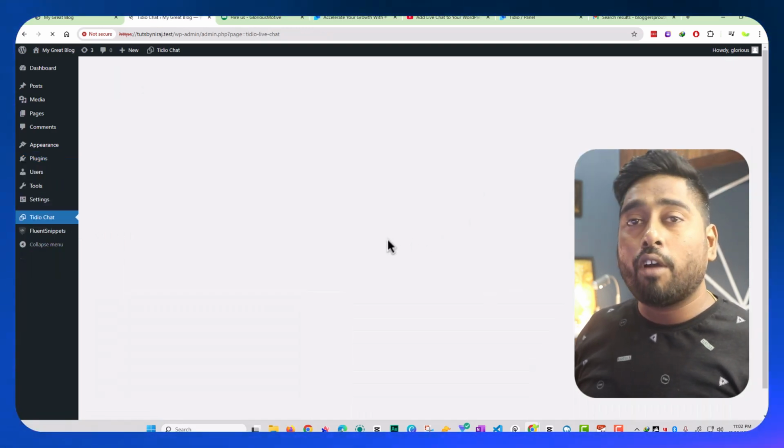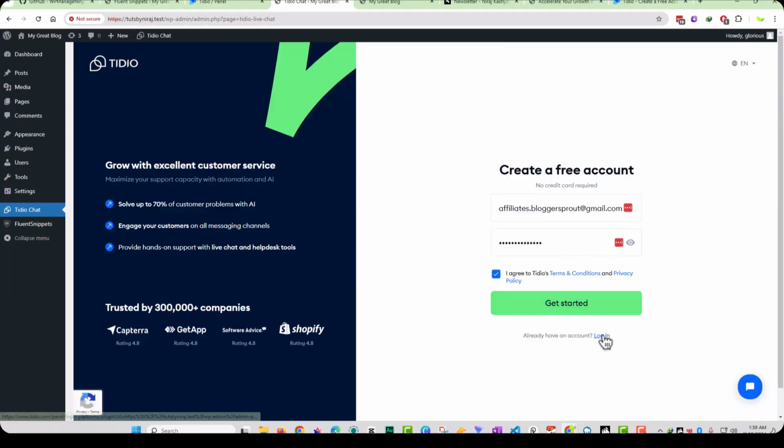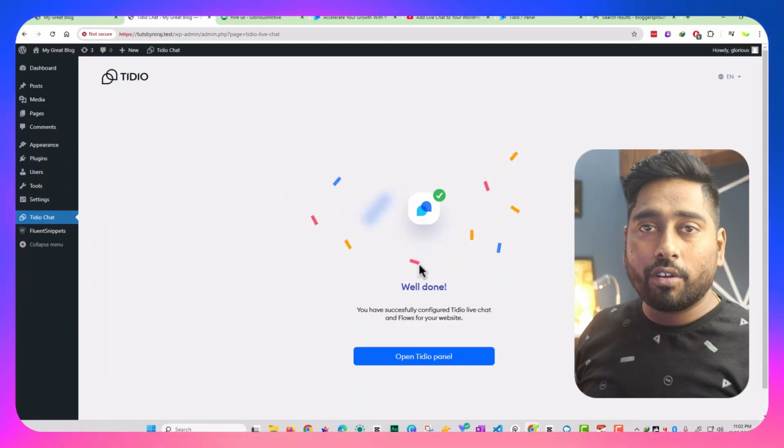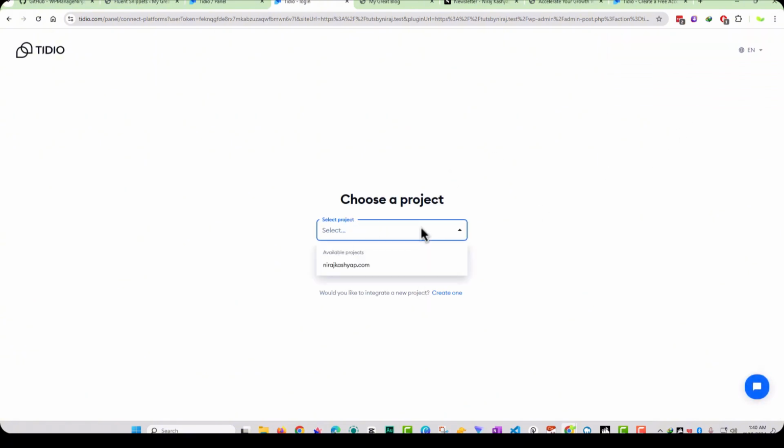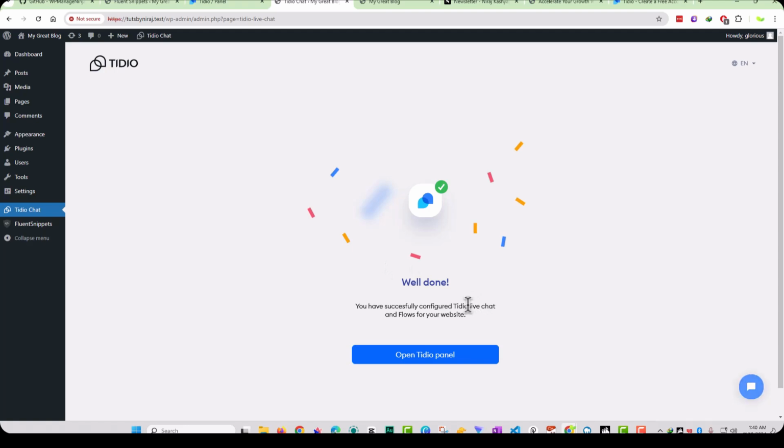Click on it, and now it will ask you to either sign up or log in. I will click on login, and then it will ask you to integrate your website with Tidio. Now let's quickly do this. I will select my website and I will just click on this integrate button, and you get this welcome message where it says Tidio Chat has been installed.